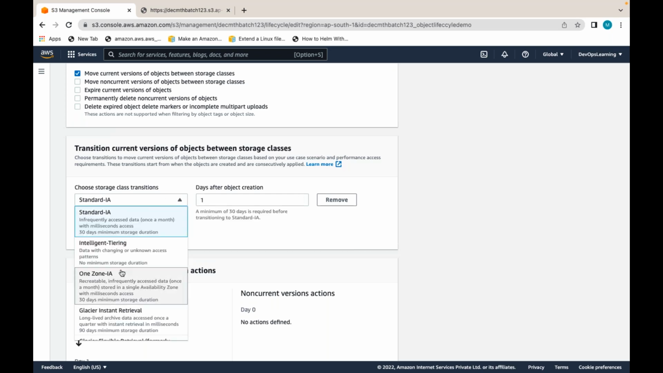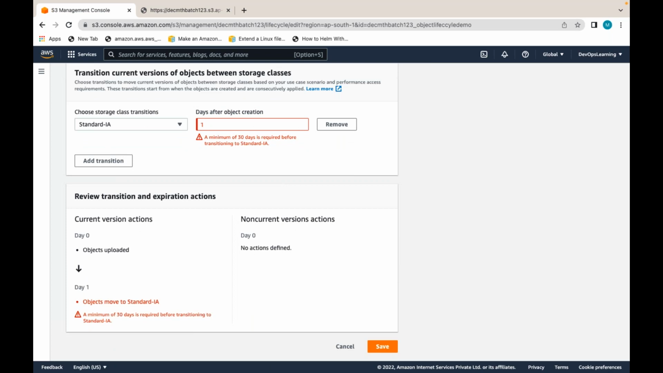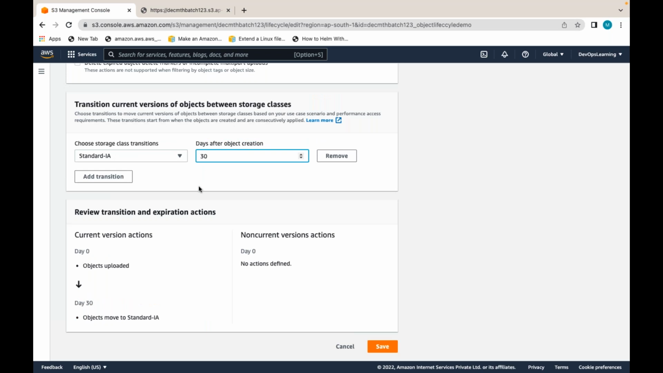Okay, for Glacier there is no restriction, but for standard IA, do I have a restriction? If you see here itself, they're saying that if I want to move to standard IA, there is a minimum of 30 days it has to be in standard first. Now if I create a rule like this, will it allow? No. But for Glacier, there is no restriction. But if you want to move to standard IA, I can define 30 days, which means from today, after 30 days, it will be moved to this storage class.